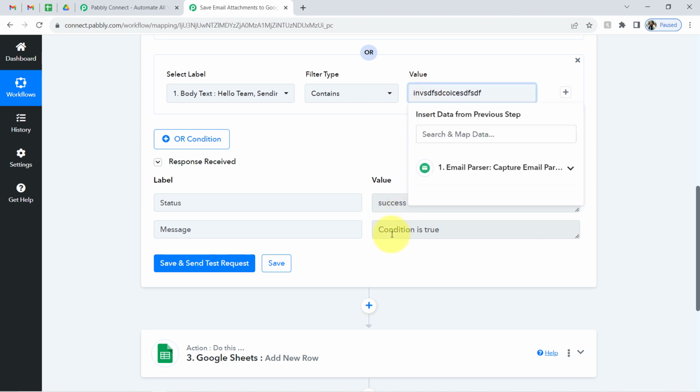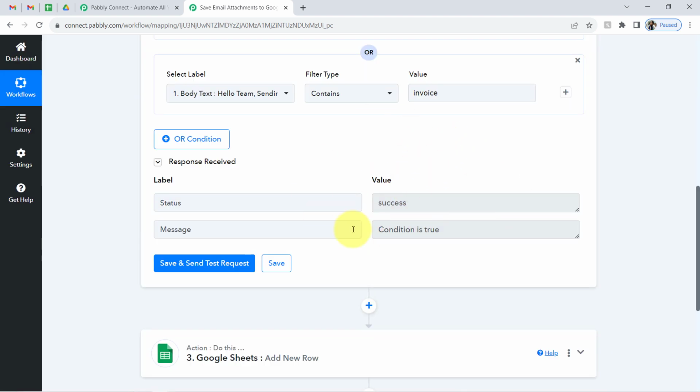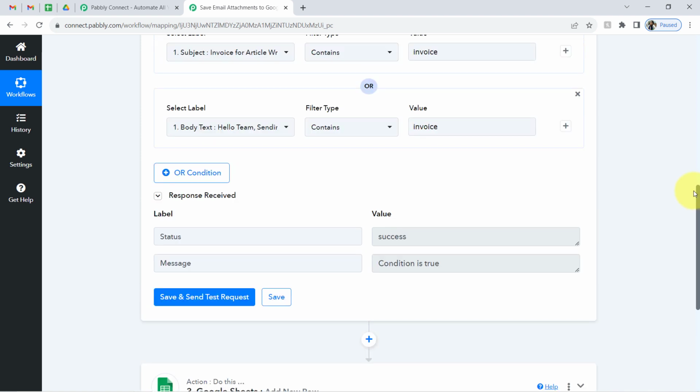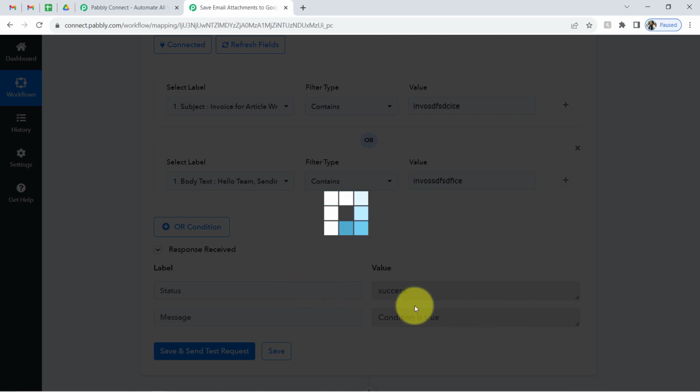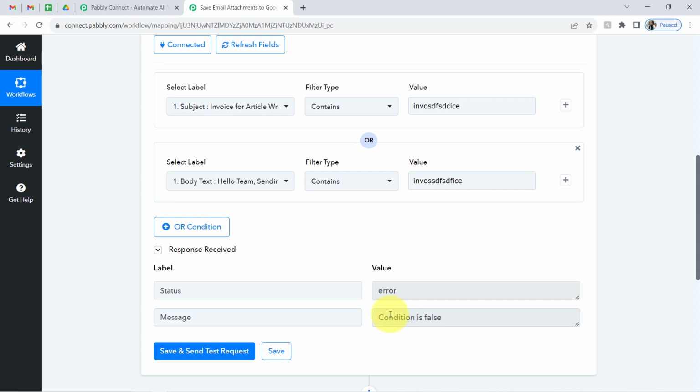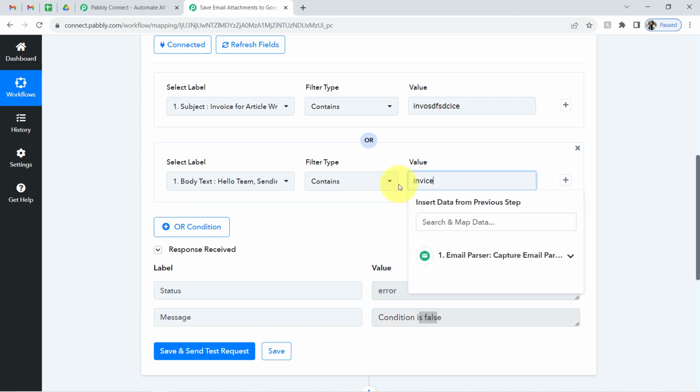How about I completely change this word, clicking on this button? The condition is true because this time the body as well as the subject line contains the invoice word. But how about I change this stuff, clicking on this button, and you will notice the condition will be false. In such cases my automation knows that it should not proceed further, it should not execute further steps, it should stop here only. So based on whether the condition is true or false, my automation will take the decision accordingly and automatically. Let me correct this data.